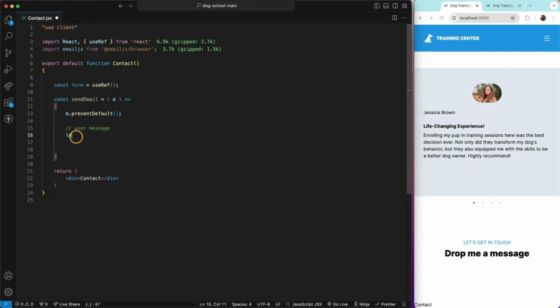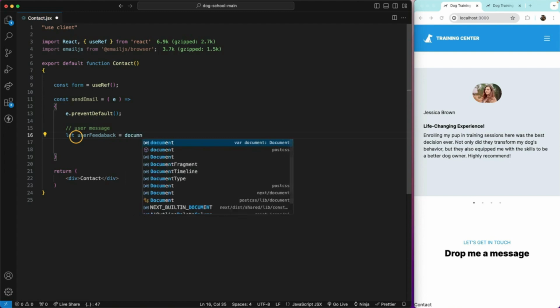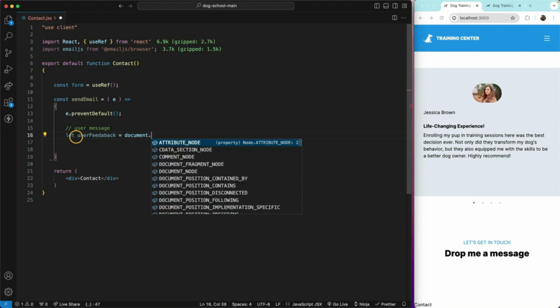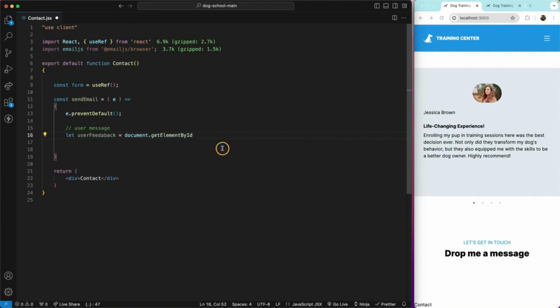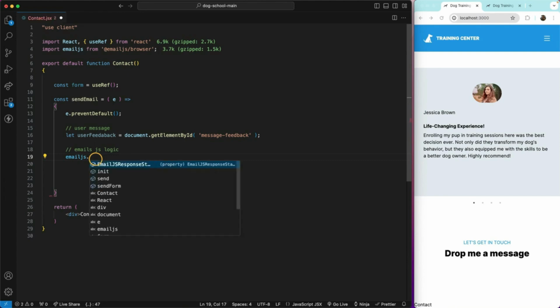I'm going to define a let variable, and I'm going to call it user feedback. I want to grab an ID that I do not have yet because we have not yet built the UI part, but I'm going to do this bit right away anyway. So I'm going to grab that element by ID. All we want to do is access Email.js that we have imported right here at the top, and now we have this method available.